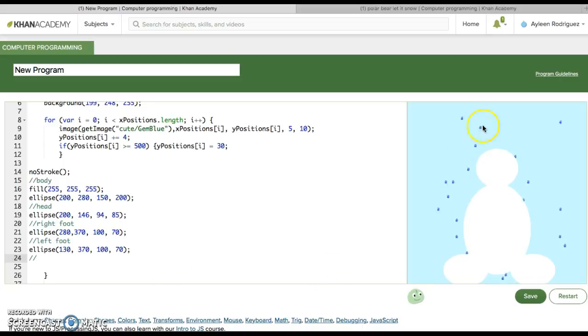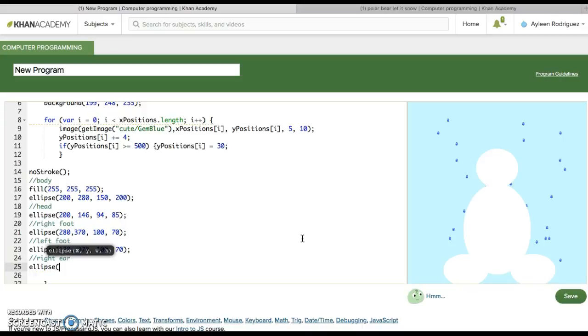His ears. We're gonna draw little ears right here. Right ear, like that. Okay, for our right ear, we want it to be really small. So ellipse, circle, like that, 240, the position, 104, 30, and 30.